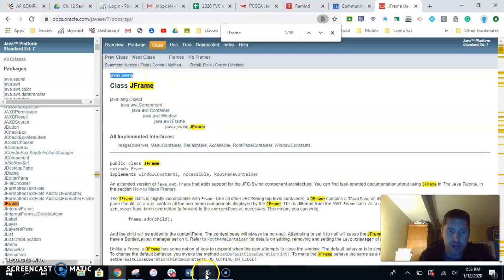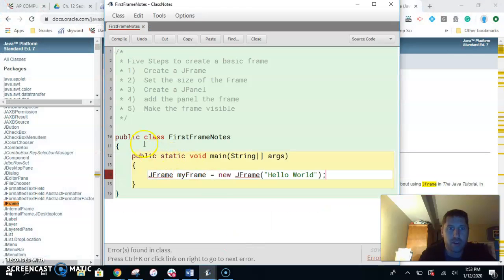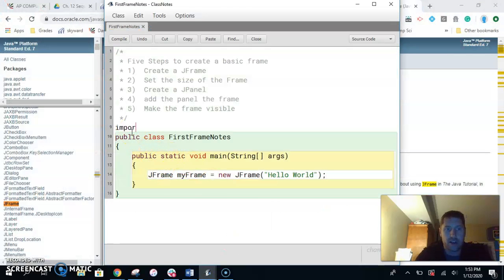So now I have to quickly run back and import the javax.swing package. And I'm just going to get the entire package, so I'm going to do .star. Now if I compile it, woohoo, first thing done, we did it. Next thing we're supposed to do is set the size of the frame. So the name of my object is myFrame.